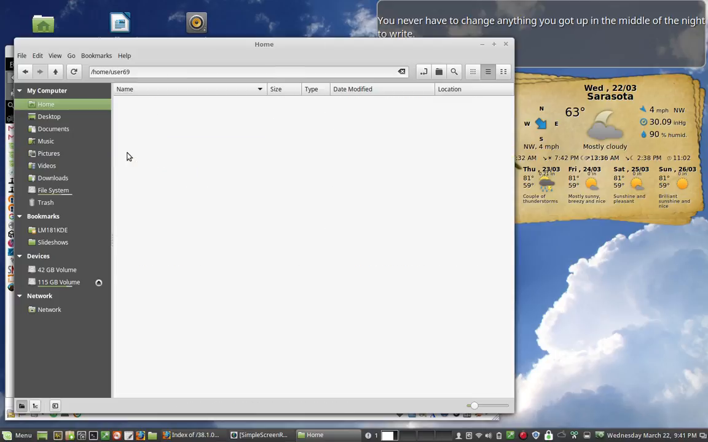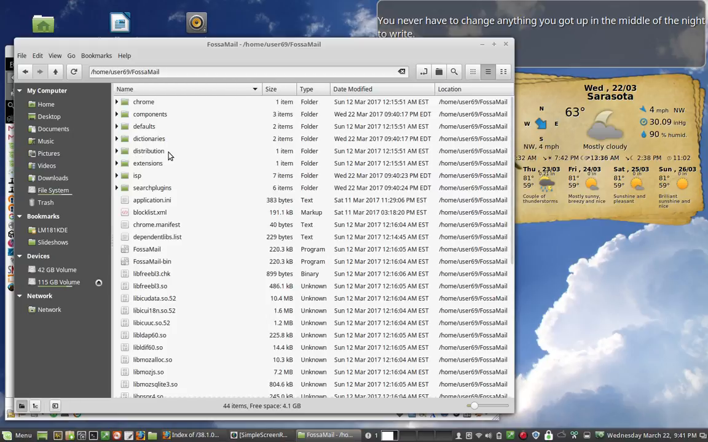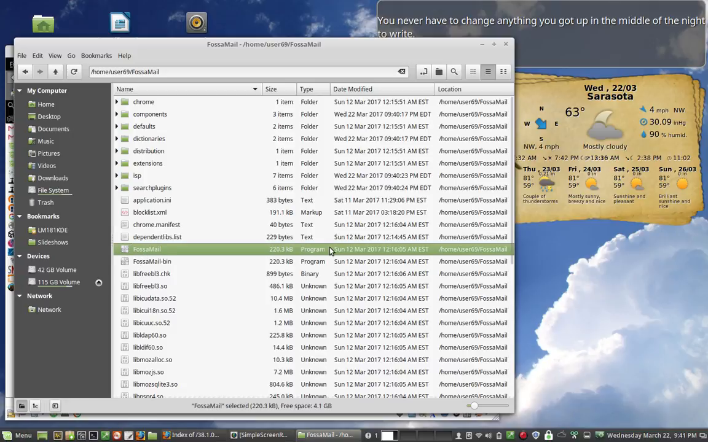Now, the main program to start FossaMail is called FossaMail. There's no extension like exe or anything else. Sometimes there is, sometimes there isn't. In their case, it isn't. It's right here. It's a program. It's an executable. But it's a good idea to make sure that your system will allow you to run it, that you have the permission to run it.